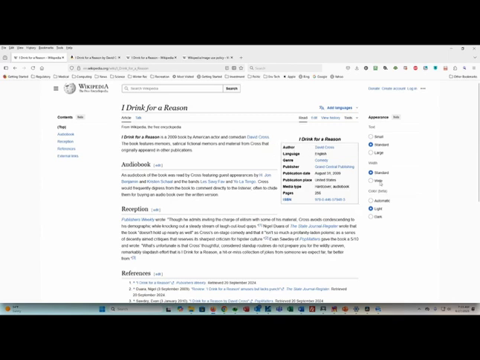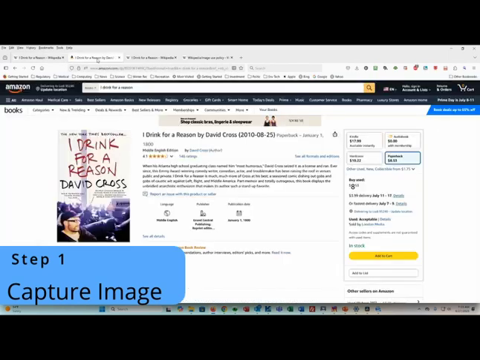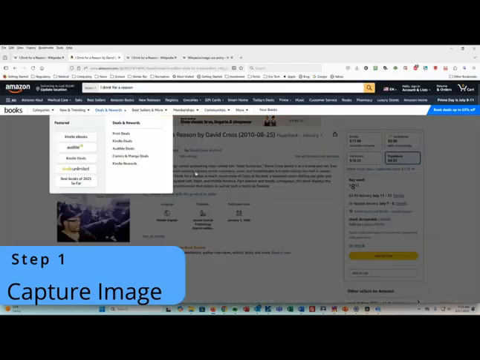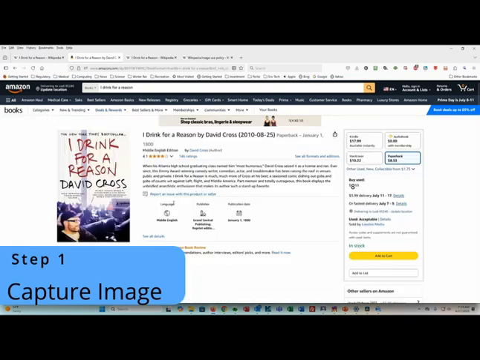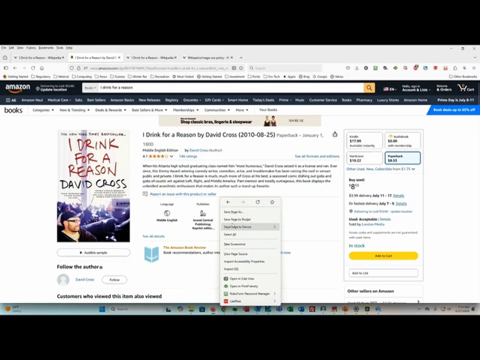The info box here, we do not see any illustration of the cover art, so let's see if we can fix that. First, we need to get the cover art. Amazon is often a convenient location for this kind of product. I'm using a Firefox browser, so I can right-click on my mouse and be offered this context menu that includes take a screenshot.